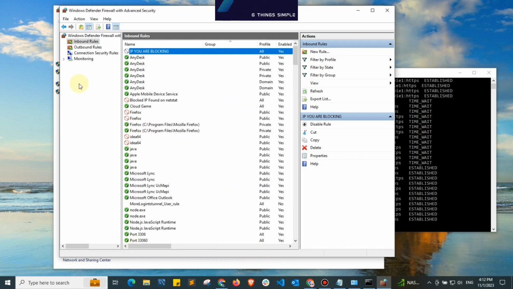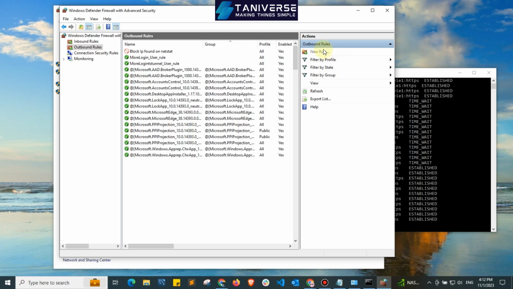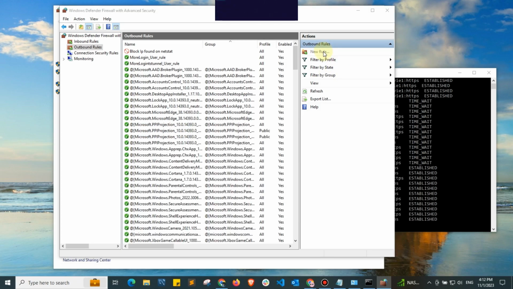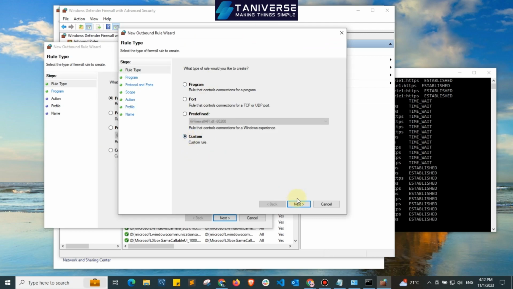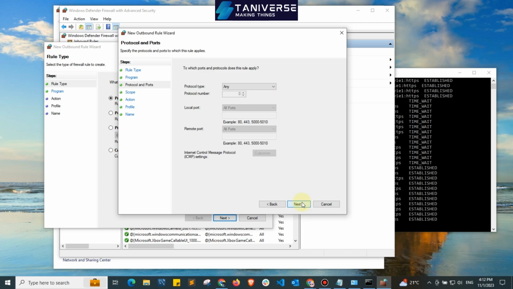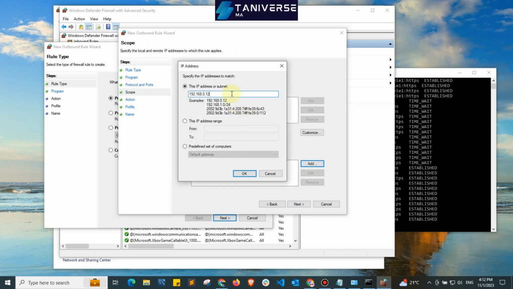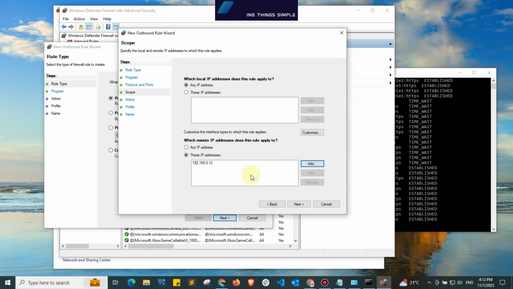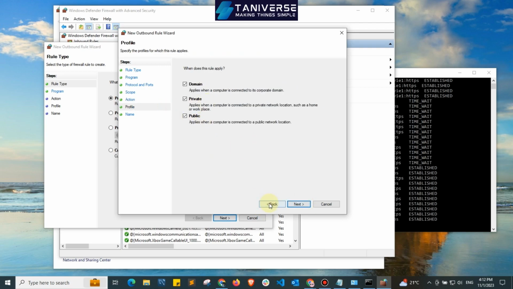Alright, same thing for Outbound Rules. New Rule. Here, Custom, Next, Next, Next. This IP address, click Add. Let's use the same IP I have just used in the previous one. Hit Next, Next. Block this connection.